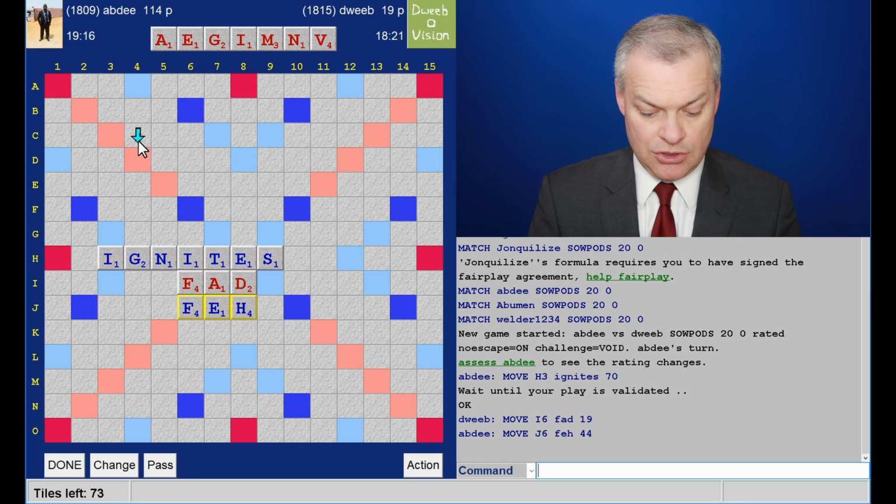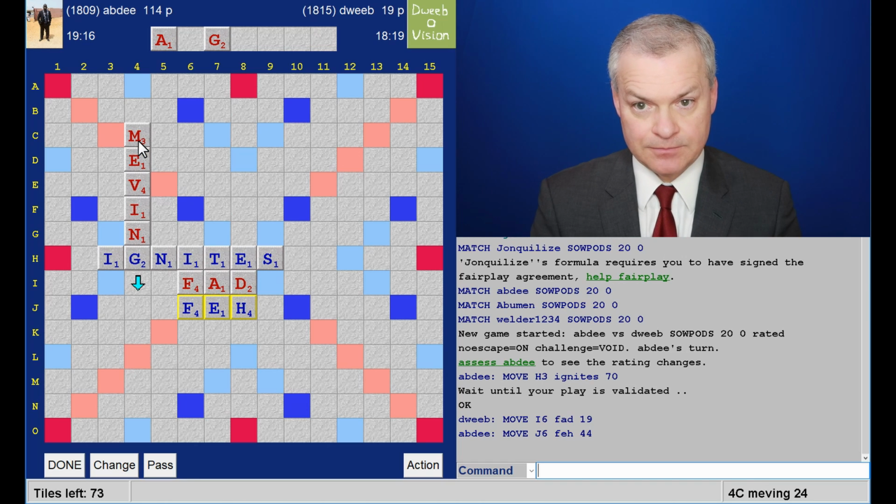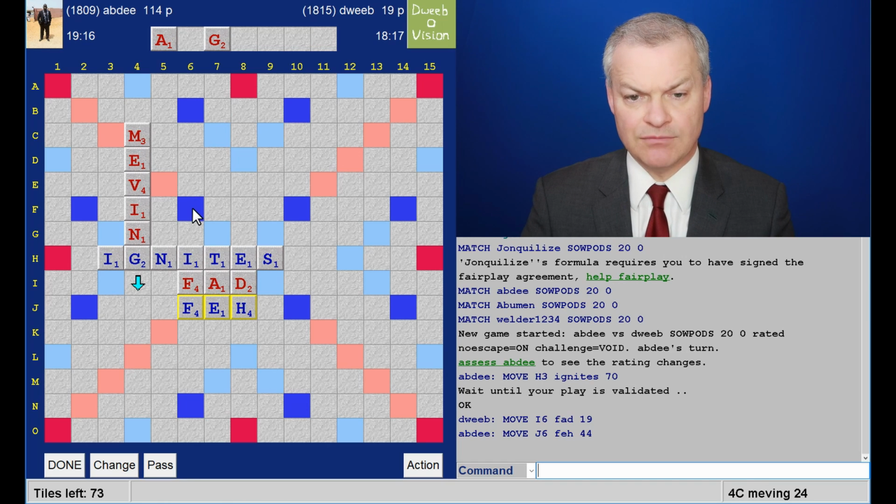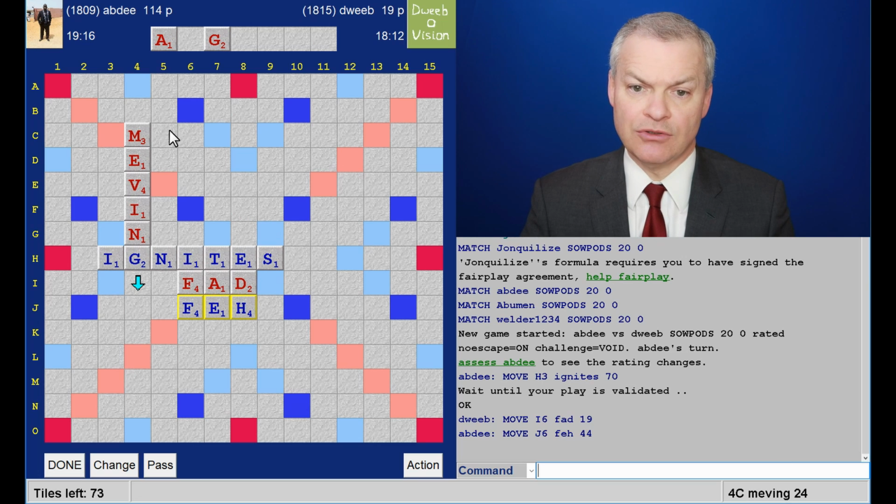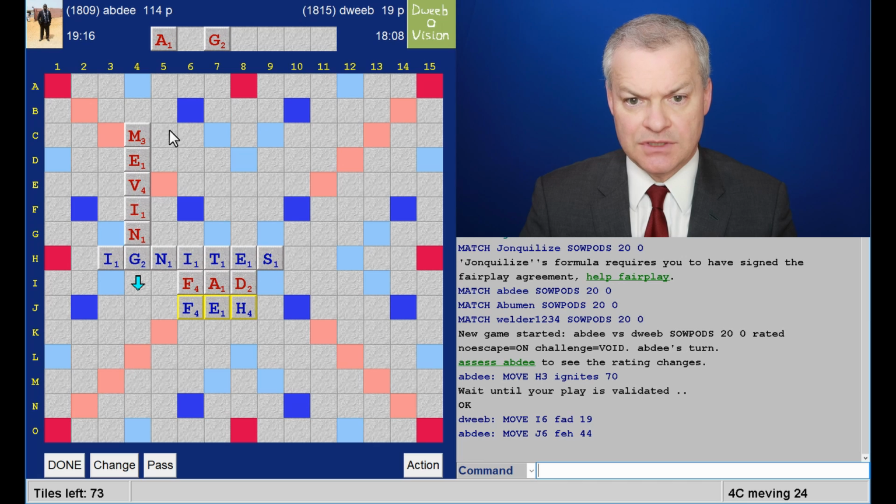So what I could do is play meaving down here, which gets rid of my problem tiles. It scores okay. It opens the board up, but not in a reckless way. And the rack leaves okay. Ignites takes an L in front. I'm going with this.